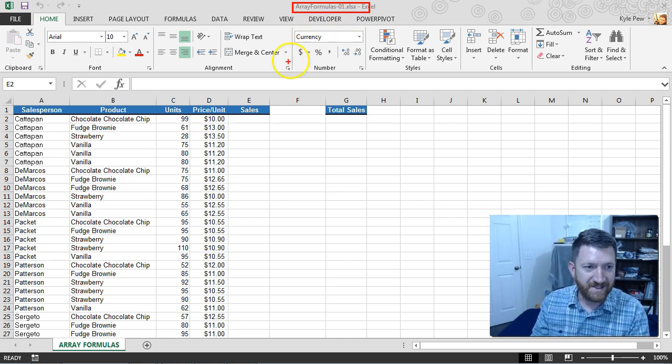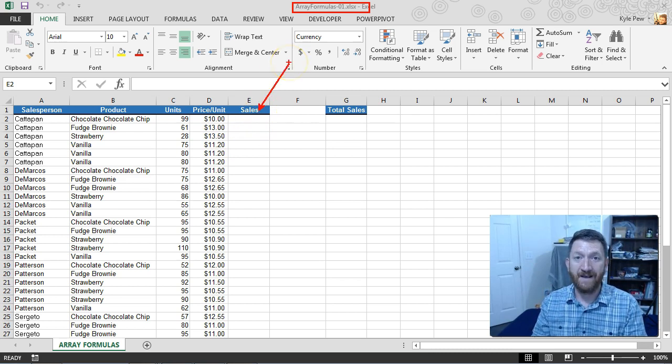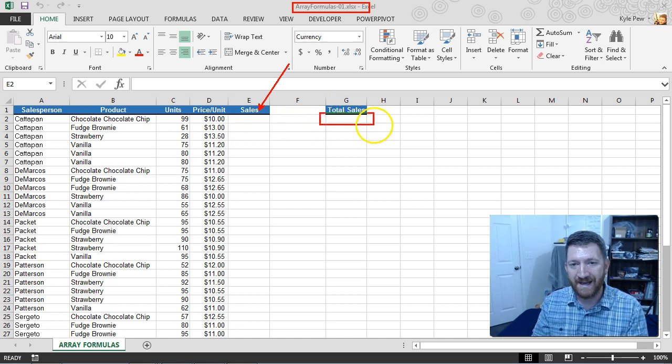Inside of here I've got a simple little list. It's got the salesperson, a product that they sold, the number of units they sold, the price per unit. Now I want to get total sales. Sales for each of these line items. How much did Catapan sell of chocolate chip, and so on. And then I also want to be able to get a grand total of sales.